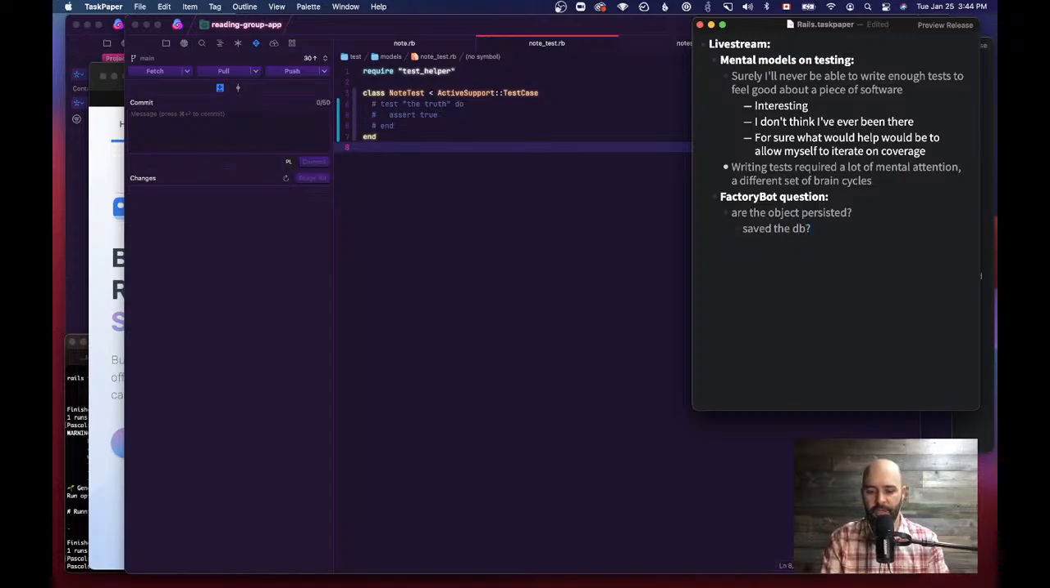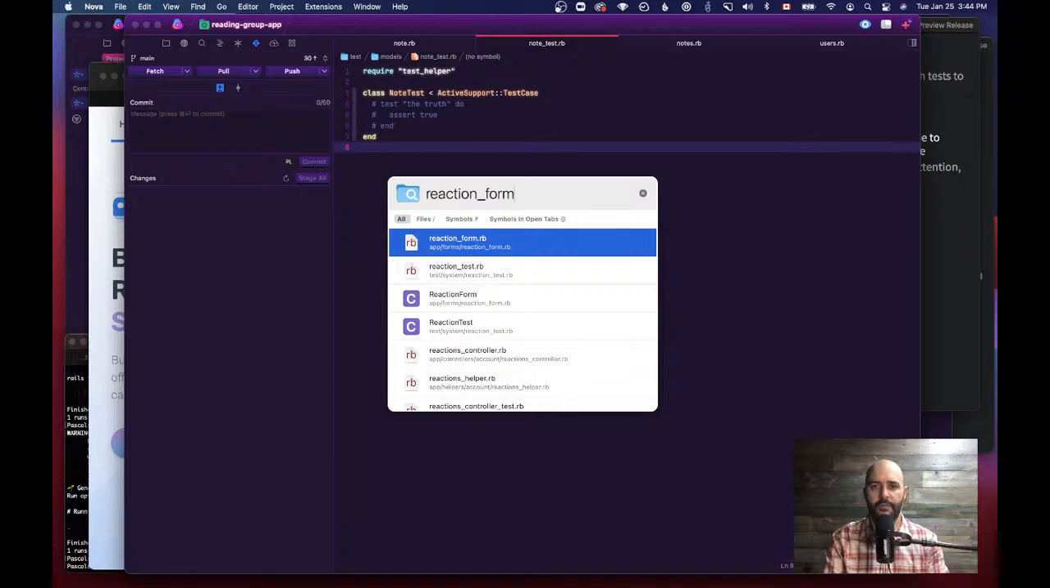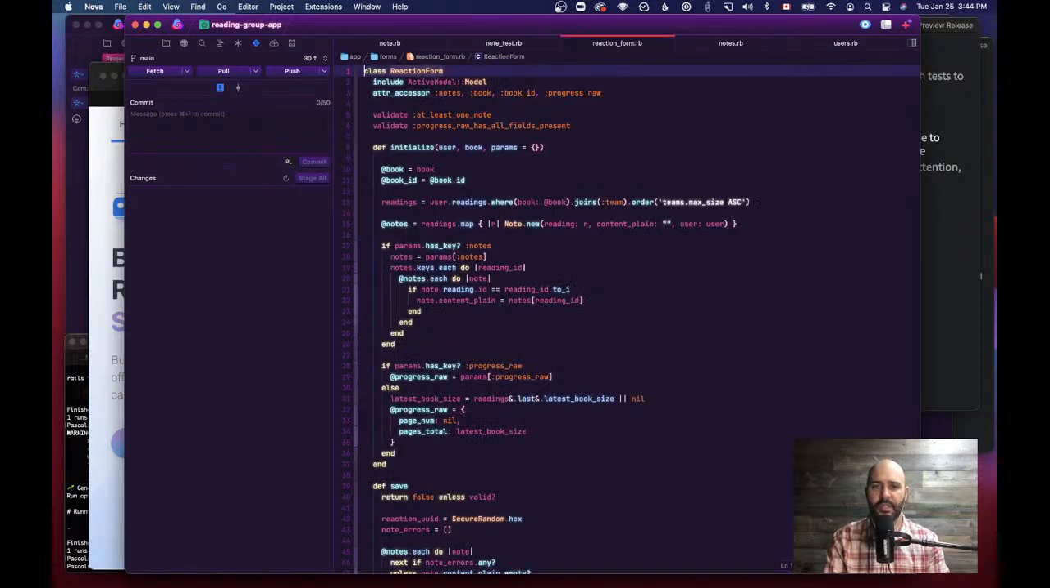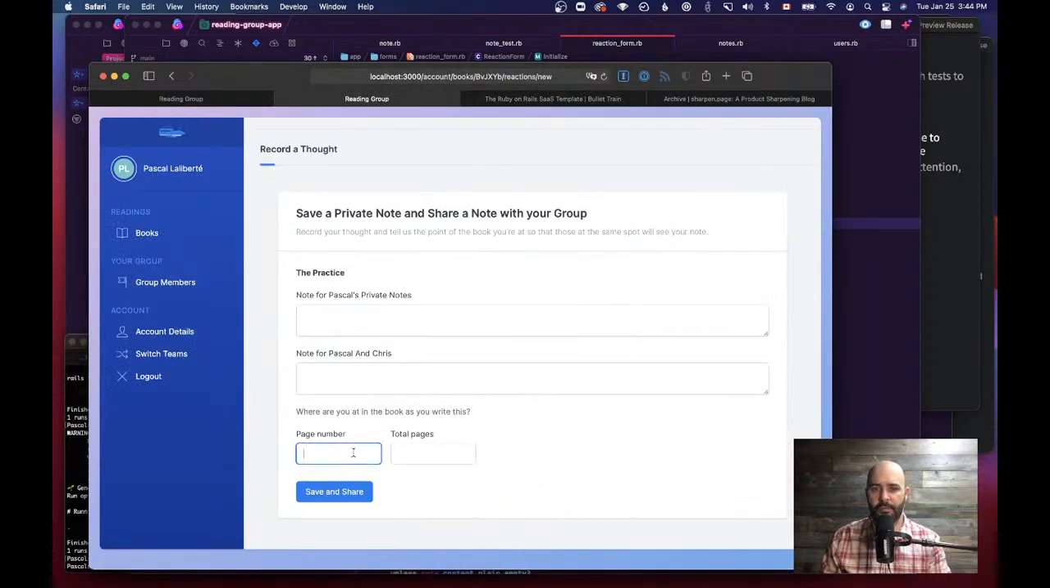And the answer is true. The reason I thought that was a worthy question is that if I make a form that doesn't actually persist anything, and whenever I submit the form it saves 2 notes, copying a piece of data into each note, basically my page number and my total pages, it copies them into each note.